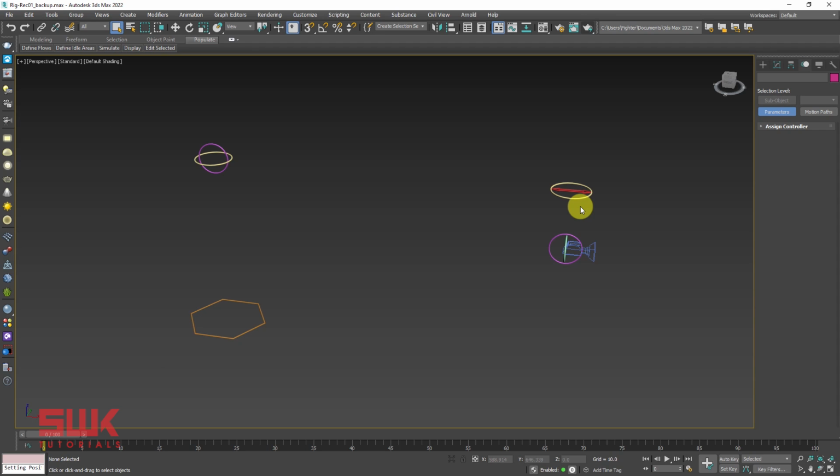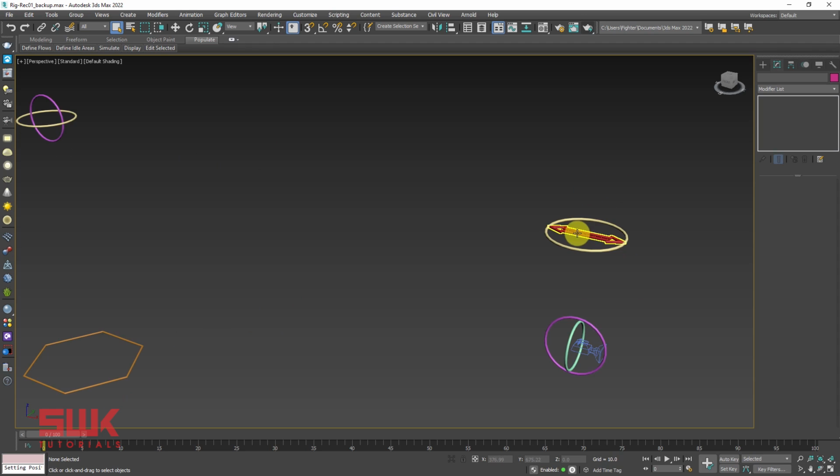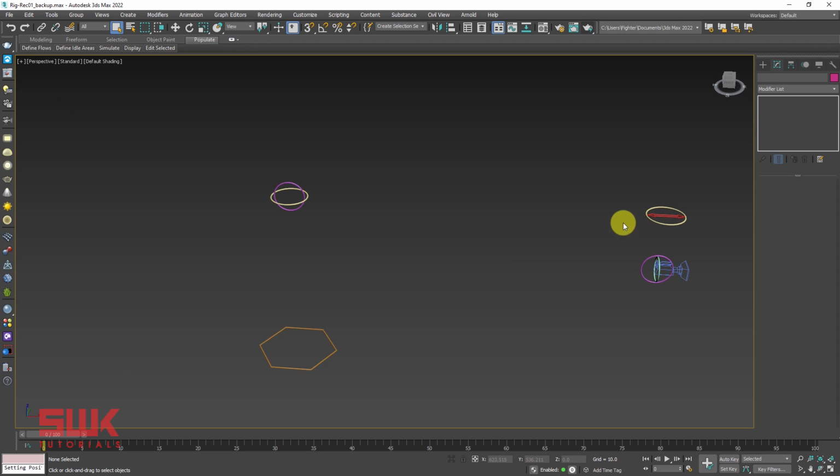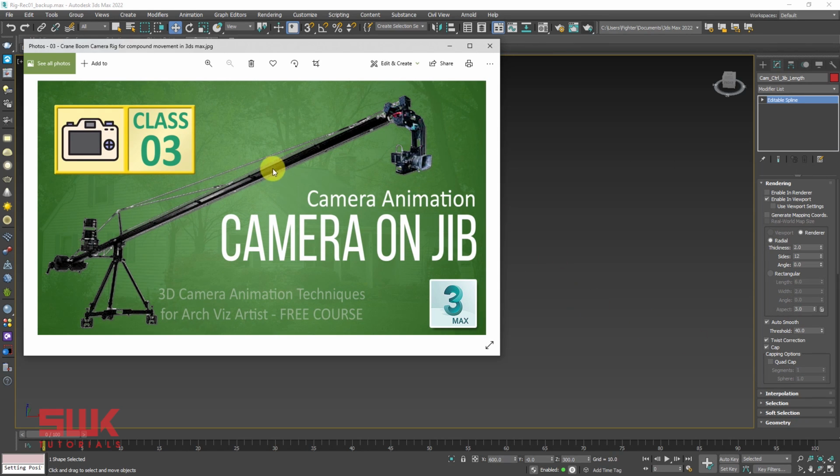Next guys, we have to create a link between these two objects. If you remember, we haven't linked these two objects. And why is linking necessary? If I click here, you can see it is freely moving. So there are times when we have to increase this length. Why do we need to increase this length? It is actually representing this jib length. So sometimes the jib arm or boom is short and sometimes it is big. This length is big.